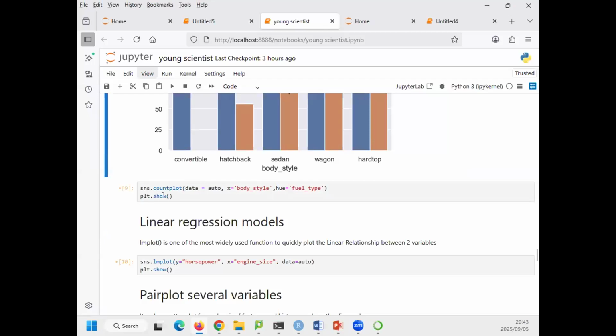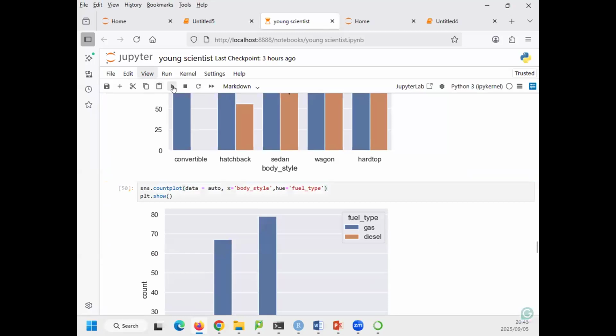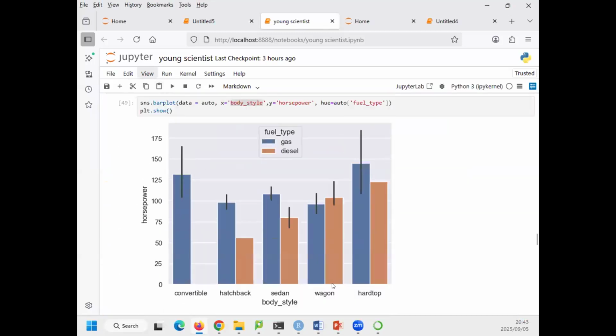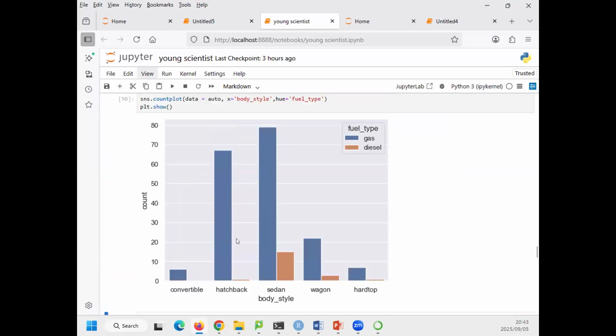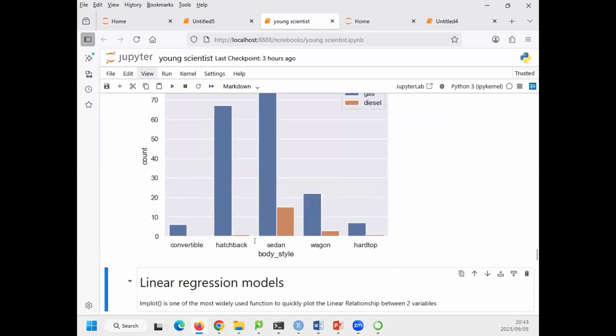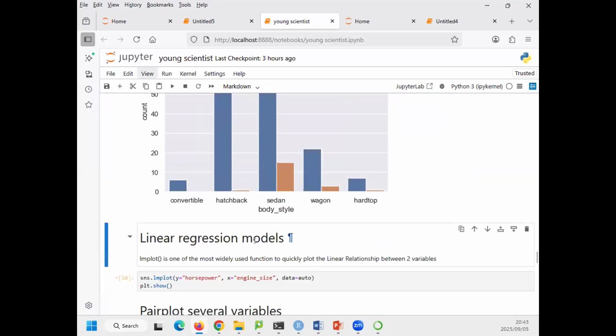All right, so this is also basically doing a similar thing, but the only difference is that it doesn't produce the error bars that you see. This doesn't produce the error bar. It's still doing the same thing, but it just doesn't produce the error bars.